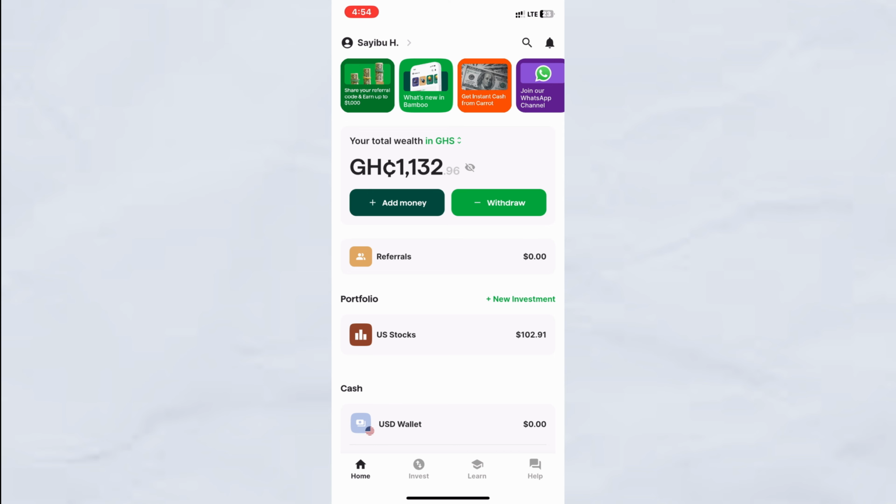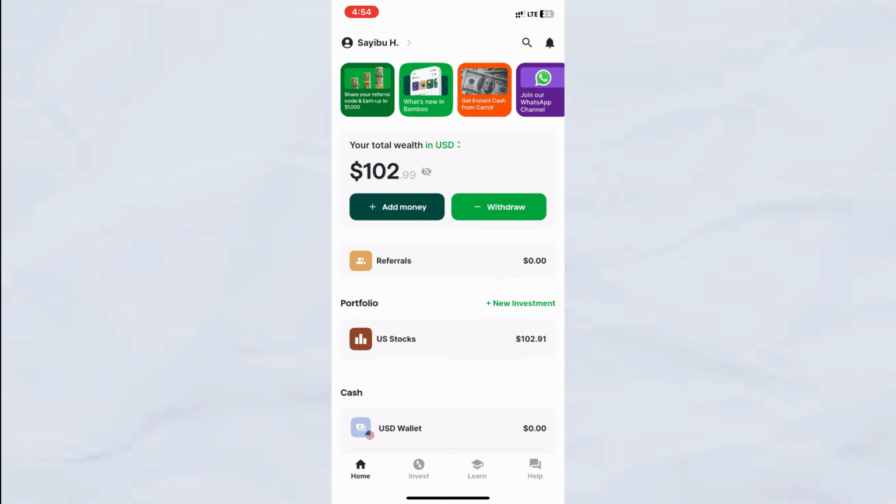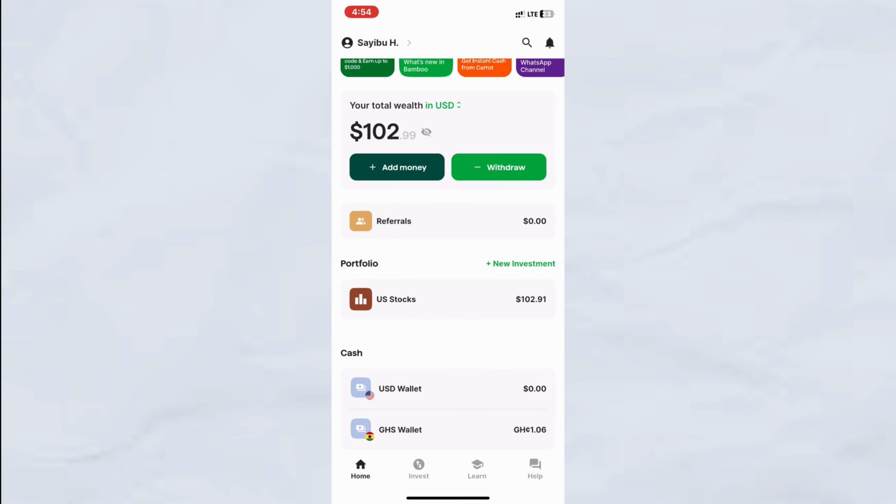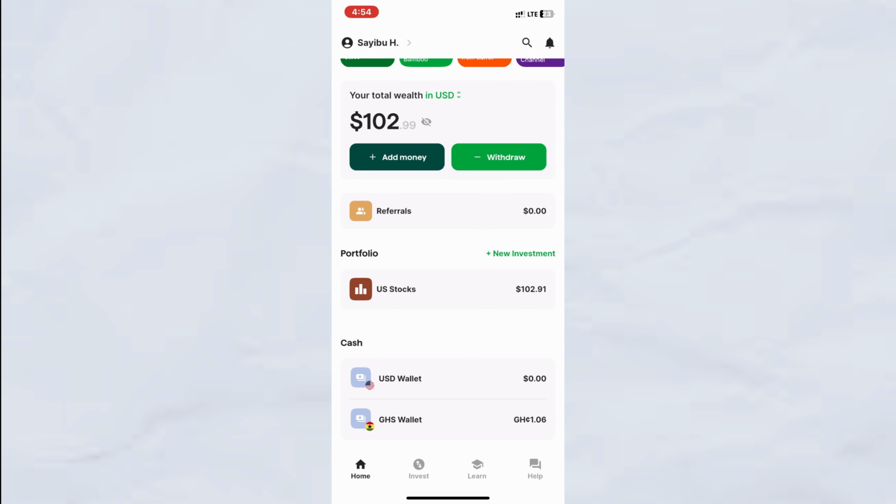Once you create your brokerage account, the next thing is for you to deposit money in your Bamboo app in order to be able to trade. So first, let's look at how to deposit money in the Bamboo app. If you take a look at the Bamboo app, this is the interface. We have add, withdraw, referrals, US stocks, and a whole lot of things. The interface comes with different options.